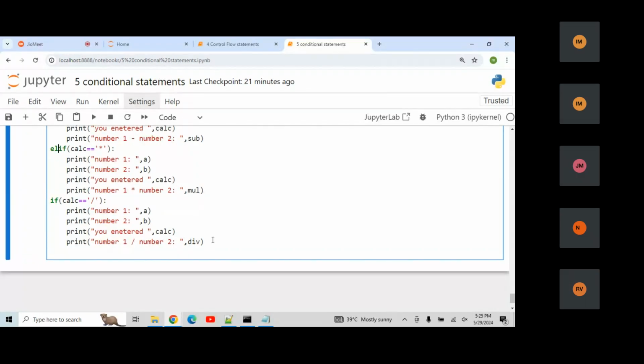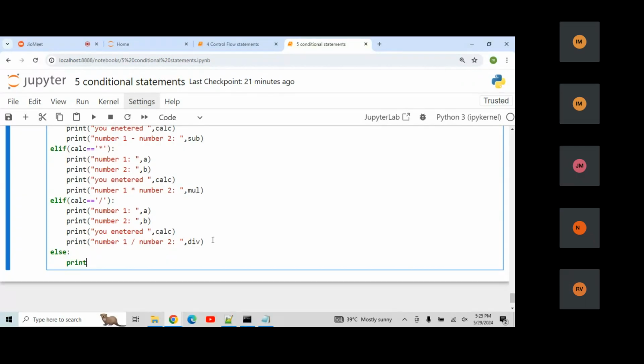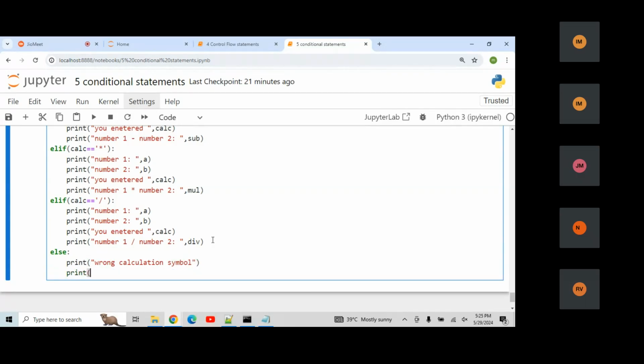And if someone is entering a wrong thing, someone is entering hashtag something, for hashtag we cannot generate any particular result. So here I'm going to write else, and simply I wanted to print wrong calculation symbol, please enter the valid arithmetic operator. Now let me run this.